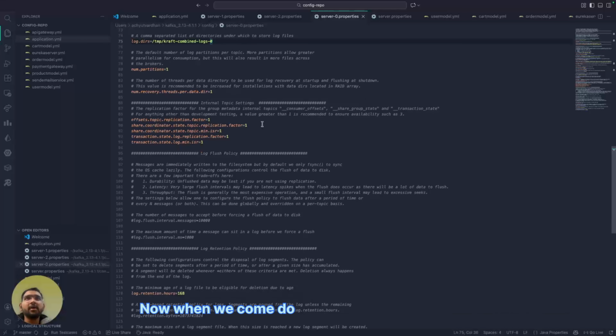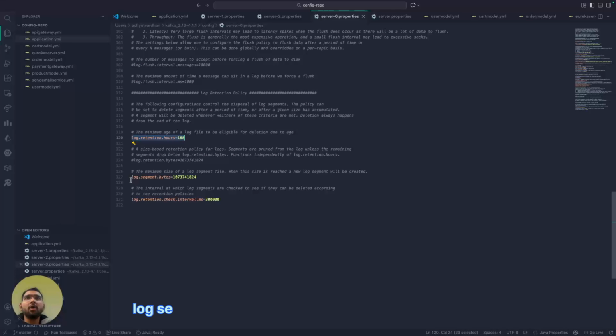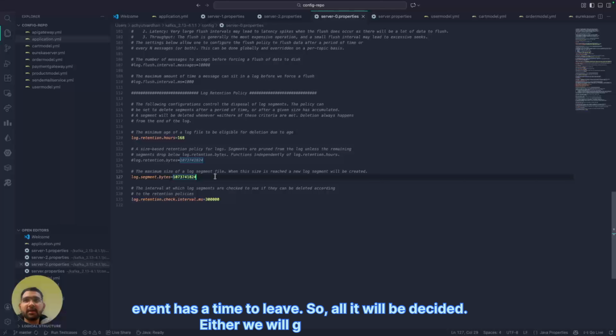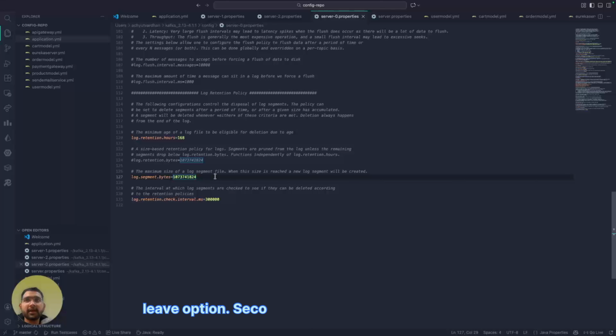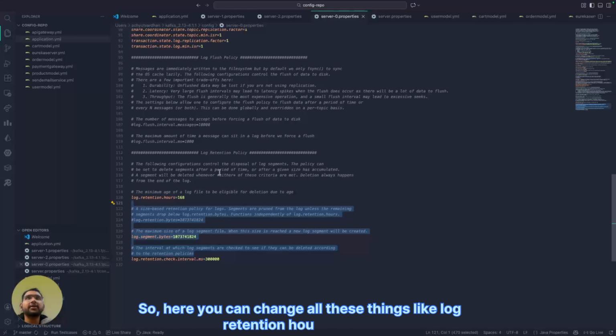Now when we come down, what we see here is log retention hours, log segment bytes, and log retention check interval. So what is this log segment bytes? As you know, each event has a time to live. So how will it be decided? Either we give the time to live option, or secondly, we can give the size of the segment. If the segment size is reached, the segment will be deleted. Right. So here you can change all these things, like log retention hours as well.